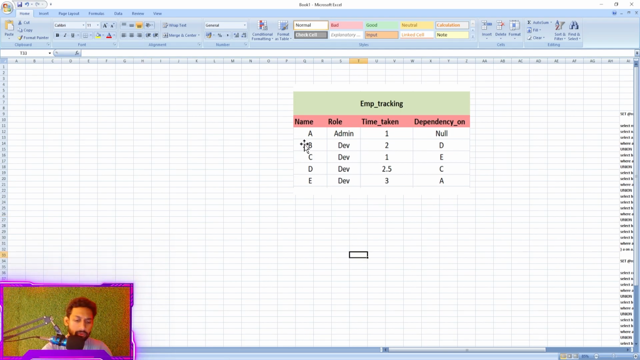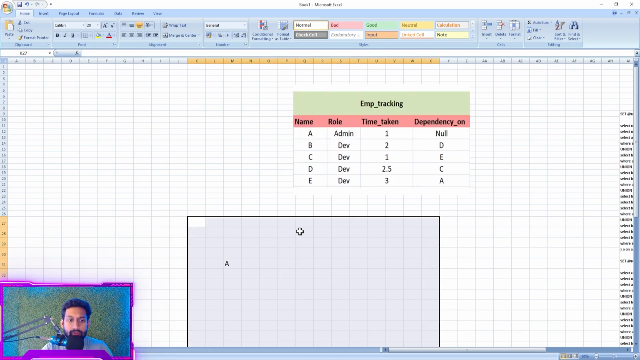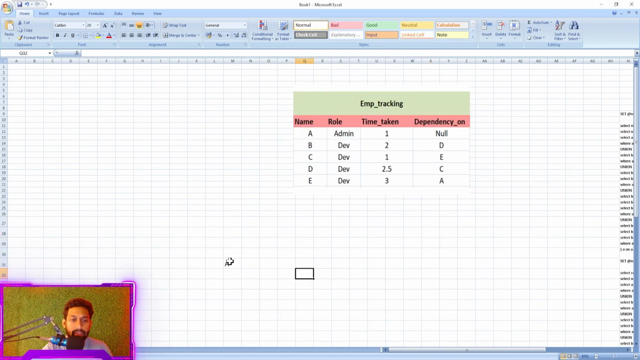First we need to get an output, like we need to get that chain reaction in this table. A has no dependency, so first we need to pick A. Let me increase the font size. So first we need to get A's output, and he has no dependency, so he can finish his task in one hour. So next one, who has dependency on A?